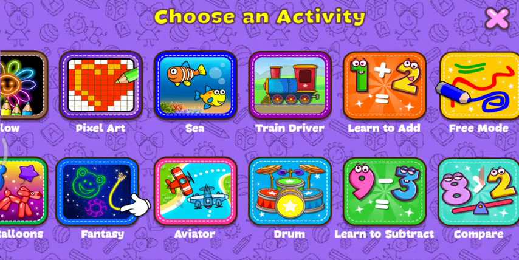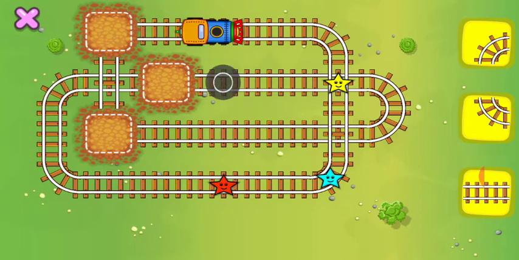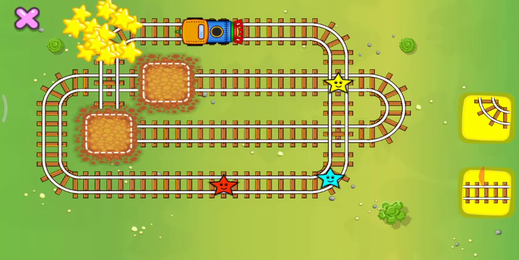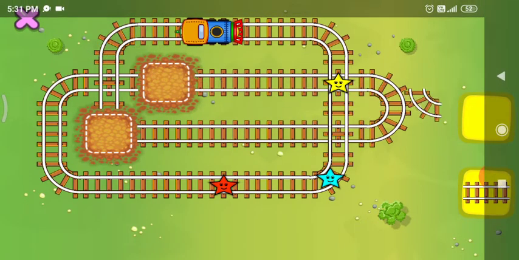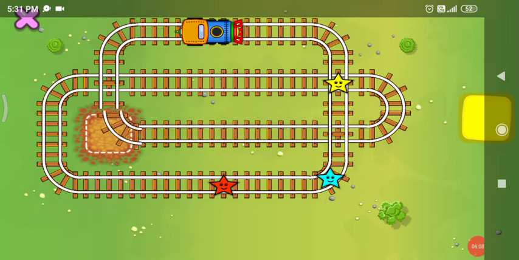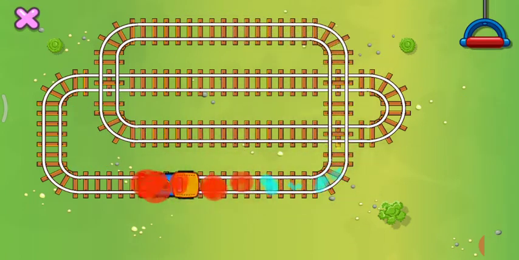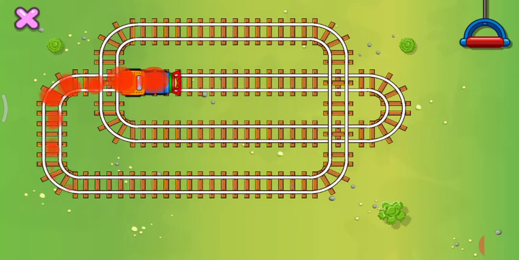Train driver. Here you can see some of the parts are missing. The missing parts are given to the right side. Just place the correct part in the correct place. You will get a star, children. Click and drop it. When you place the correct part in the correct place, you will get a star. Click and drop it, children. Once you complete it fully, the train gets started. Let's move on to the next one.